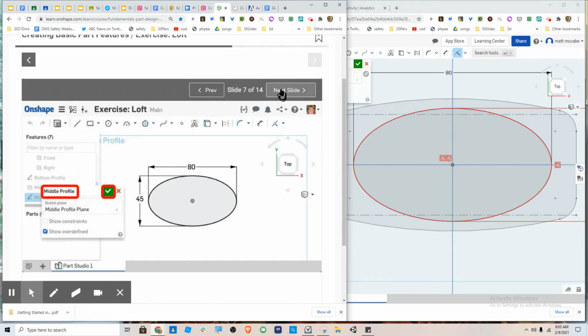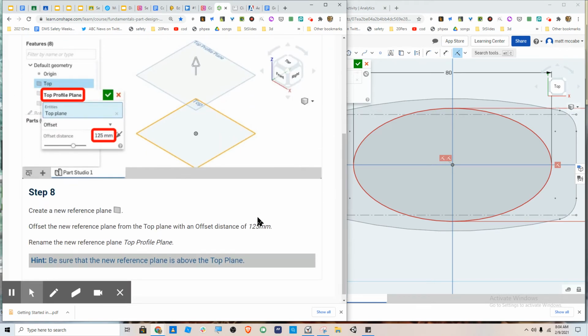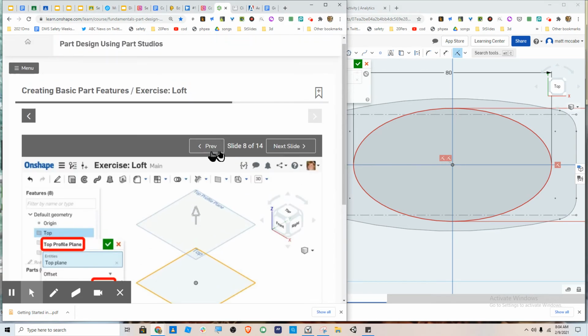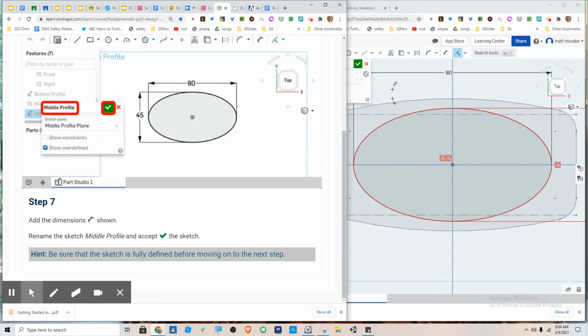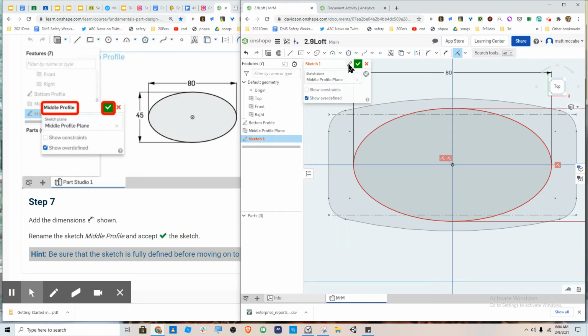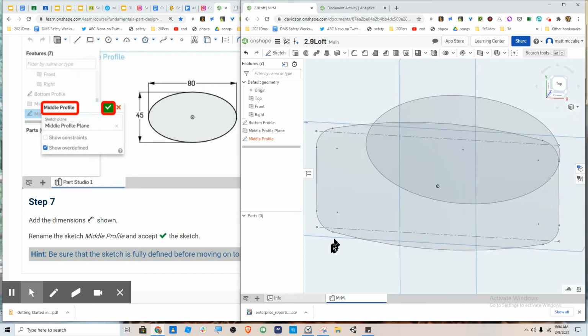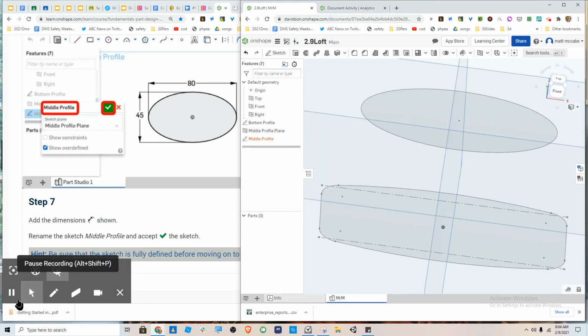Next, we already did the slide 7. Let's go to 8. Now the sketch, let's call it, I think I missed another step here. Let's go back. The last part is called middle profile. Okay, so middle profile. Okay, and hit the check mark. I'm going to do the same thing I just did before and create that last top plane.